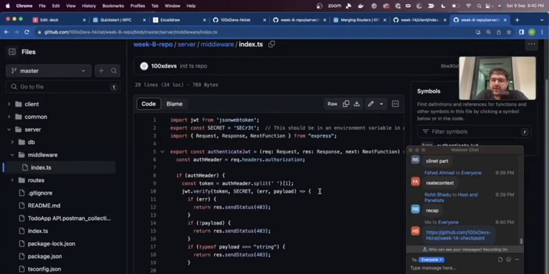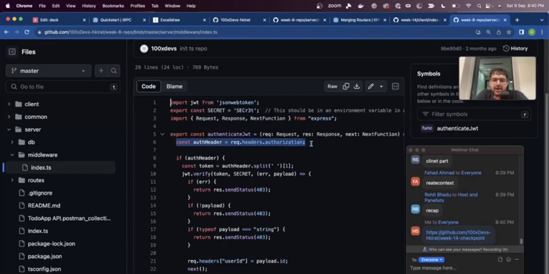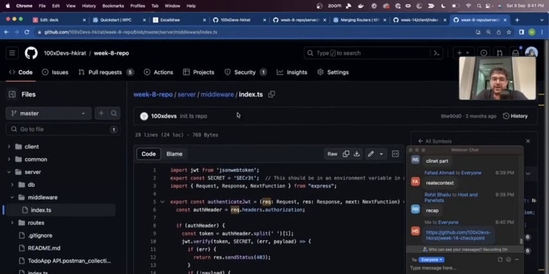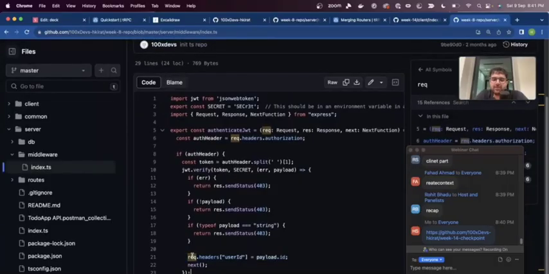What would this middleware do? It would get the auth headers. If the auth header existed, get the token, do a jwt.verify. If everything was correct, it would modify the request object and set req.headers of userId equal to whatever. This was just to keep the types happy. Before this, when we did this in week 3 or 4, we would simply do req.userId equal to payload.id, and we would modify this request object.